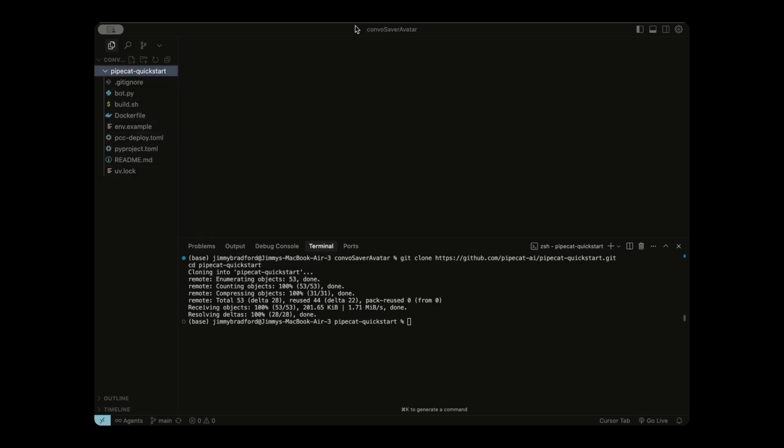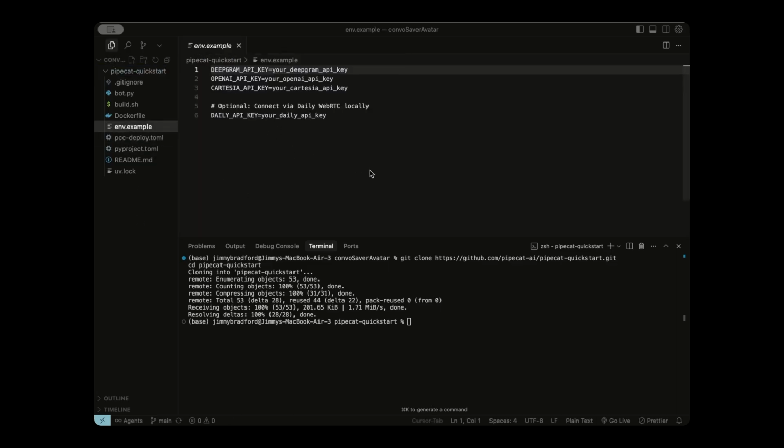Now, the next thing we need to do is set up our environment file. And in this repository, they already gave us an example environment file.